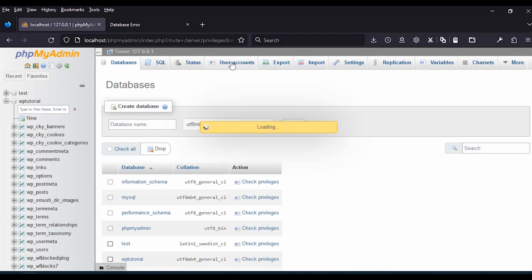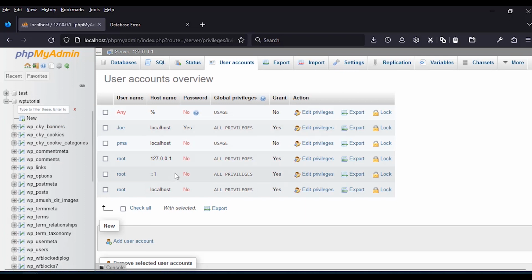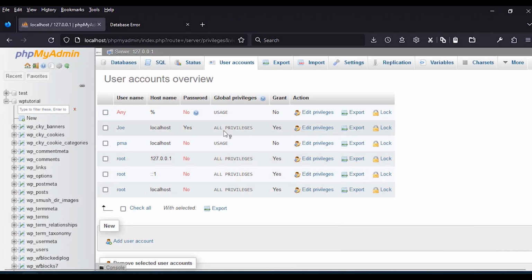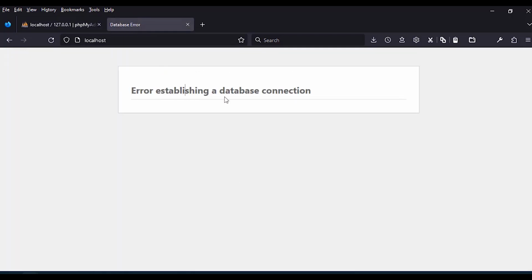The database users will be located in your phpMyAdmin. You'll have user accounts. These user accounts determine how your database interacts with the WordPress application. One specific user will have the global privileges to connect WordPress to your database. In such a case, you need to find out the corresponding information from your wp-config file to your database users. In my case, the user I'm looking for is Joe. Joe is given all the privileges on the database, so the application has the right user, the right password, and all the privileges to access the database. That would not result in the error establishing a database connection error.